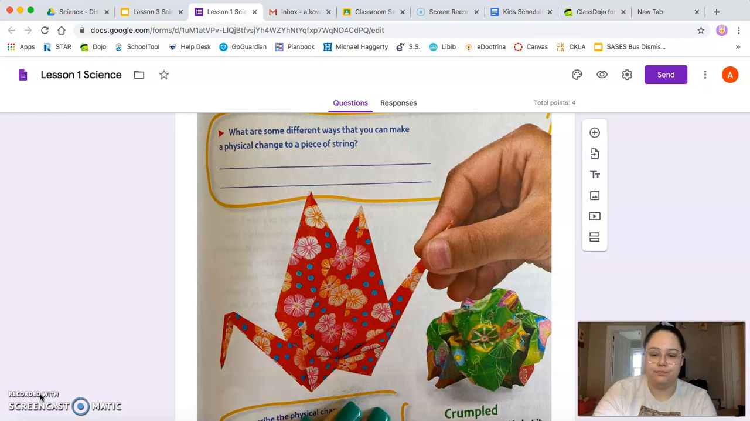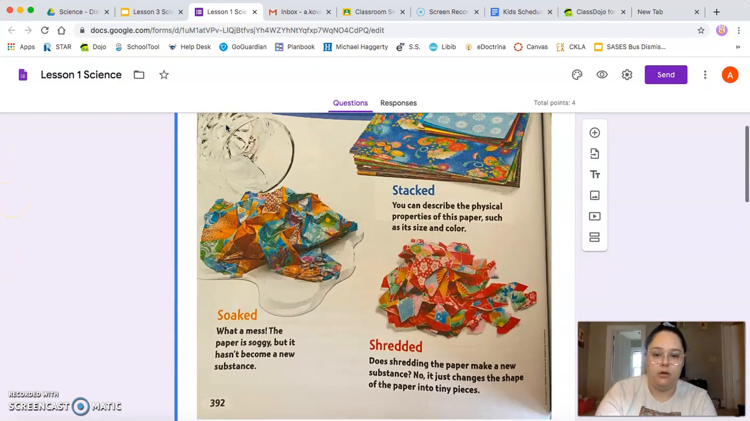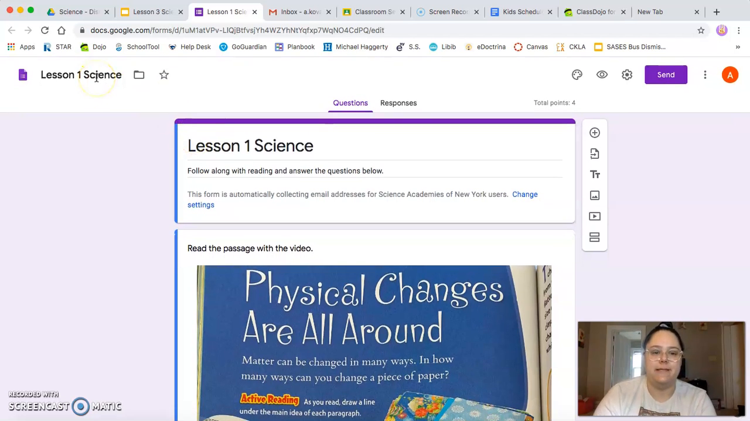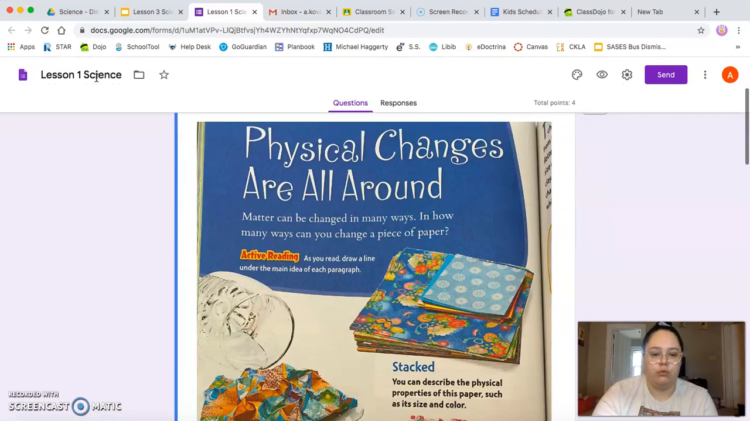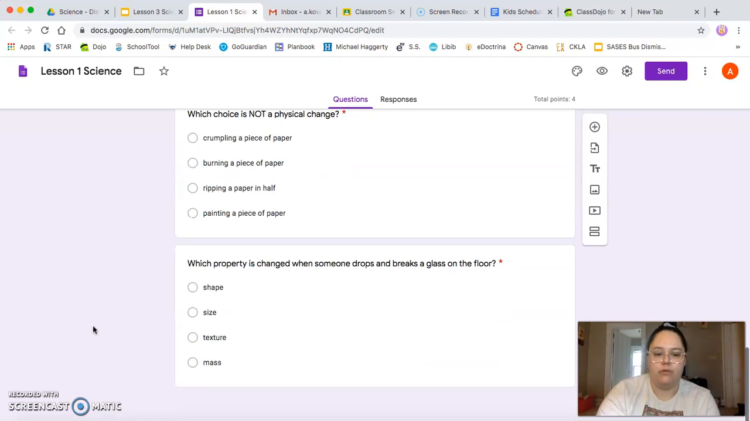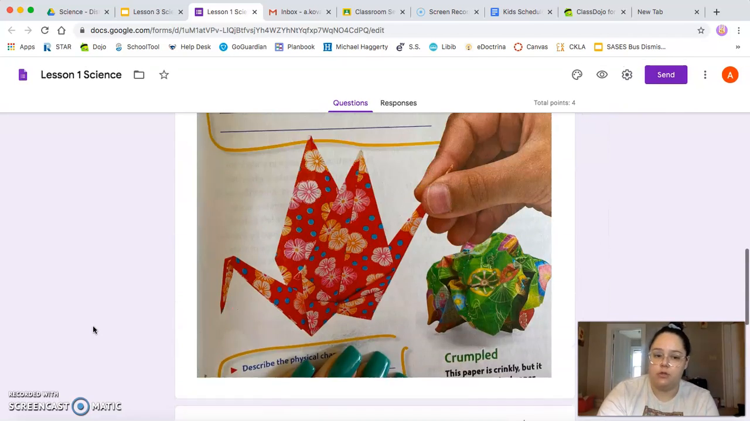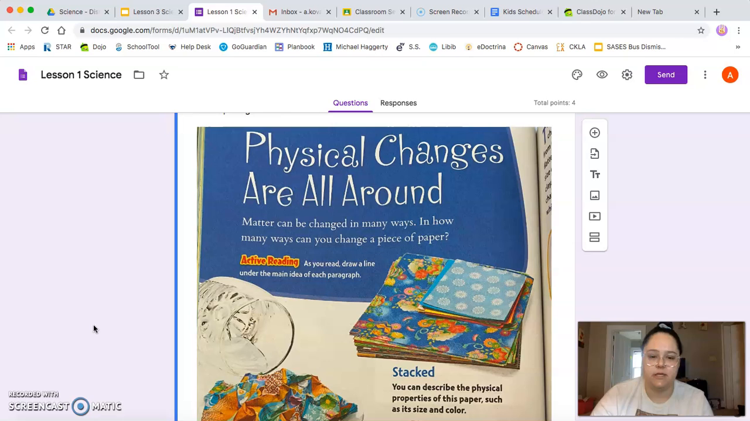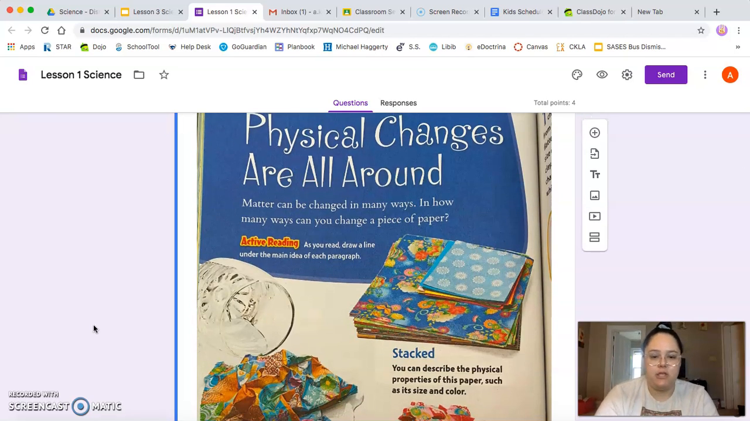Okay? So I have this set up so you can see my screen. So I'm on, whoops, your lesson 1 science. That's what you should be looking at right now. I am going to read the passage and then I'm going to go over the questions you're going to be answering. So let's take a look at this first one. Physical changes are all around. Matter can be changed in many ways. And how many ways can you change a piece of paper? It says, as you read, draw a line under the main idea of each paragraph.